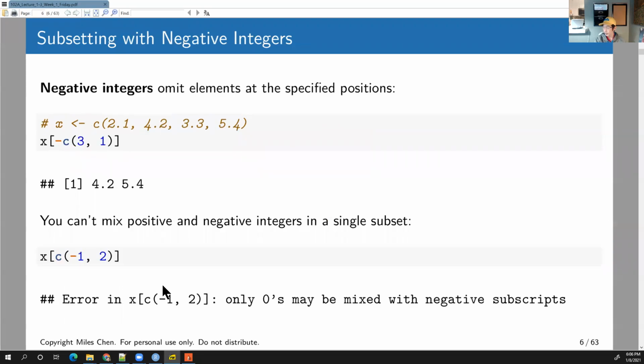Okay. If you give it negative integers, it will remove those. It omits those elements. So here it says, give me x, but omit the third element, omit the first element. Okay, don't give me back the third and first elements. And so it gives you back 4.2 and 5.4. So it gives you x, but with those elements removed. All right. You're not allowed to mix both negative and positive values, okay, because it's ambiguous.